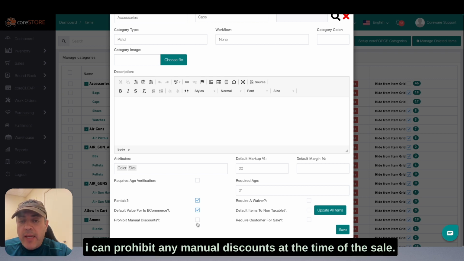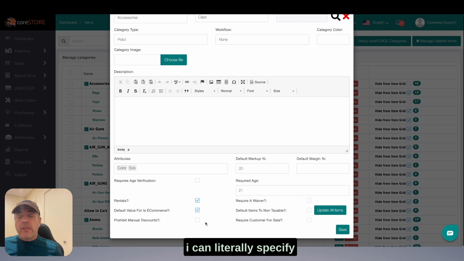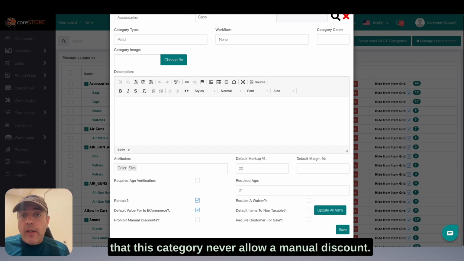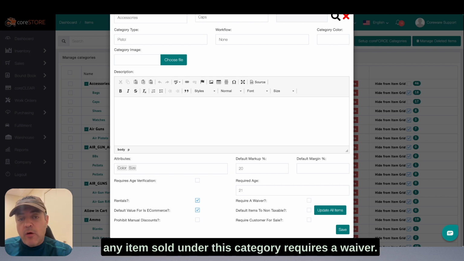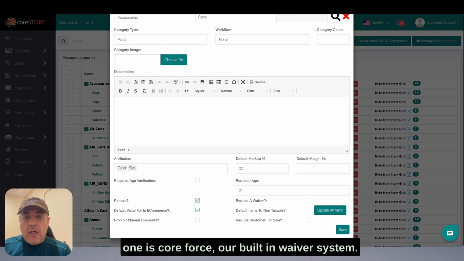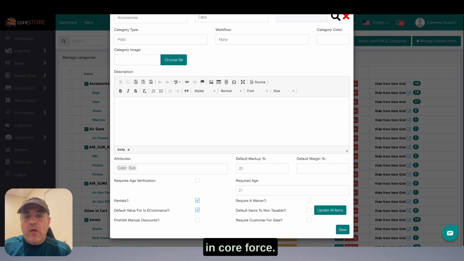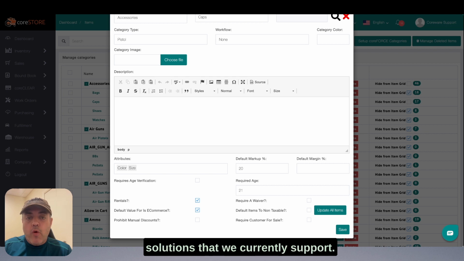I can prohibit any manual discounts at the time of the sale. That's right on the sales screen where I enter discounts. I can literally specify that this category never allow a manual discount. I can also choose whether any item sold under this category requires a waiver. We have 3 waiver systems. One is coreForce, our built-in waiver system. We've got Smart Waiver and we have Otter Waiver. So those are the 3 waiver solutions that we currently support.